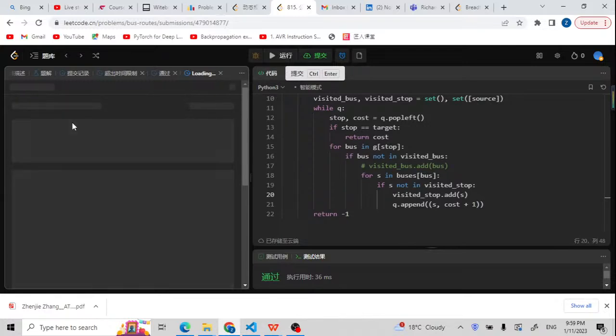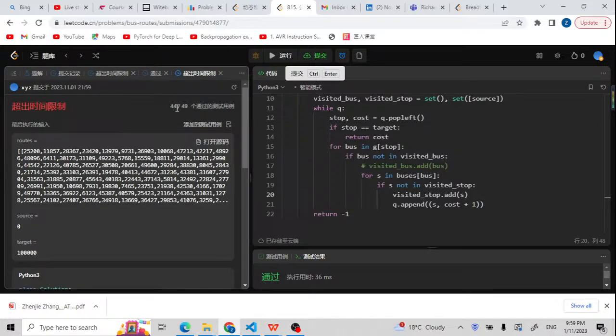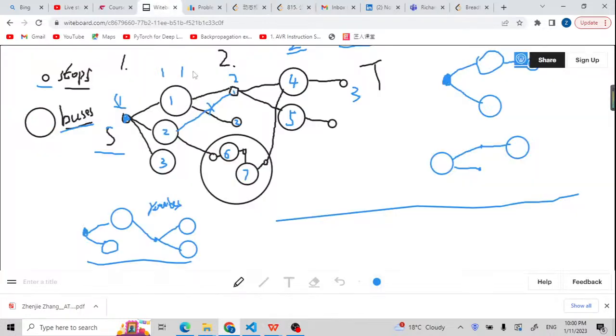Let's check what's the result. I think it will be time limited. As you can see, it can only pass 44 testing cases. But this is okay. If I use this one, and if I make a comment of the stops, I can make the duplicate of stops. This means from here, this one cannot have duplicate, but for the stops, it can have duplicate.